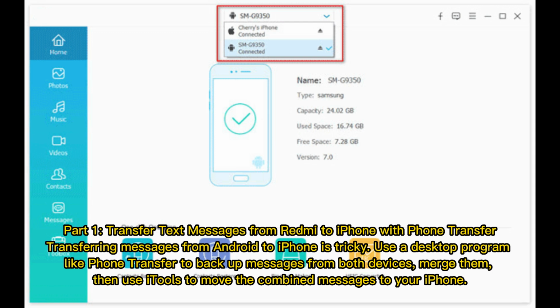Part 1. Transfer text messages from Redmi to iPhone with Phone Transfer. Transferring messages from Android to iPhone is tricky. Use a desktop program, like Phone Transfer, to back up messages from both devices. Merge them. Then use eTools to move the combined messages to your iPhone.